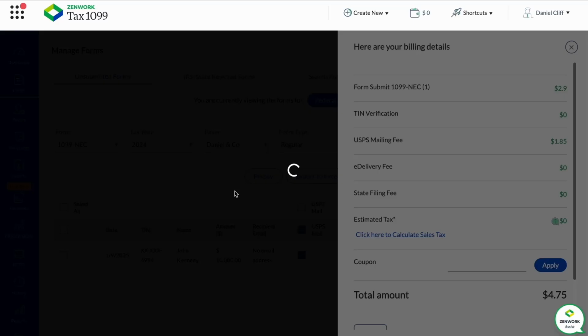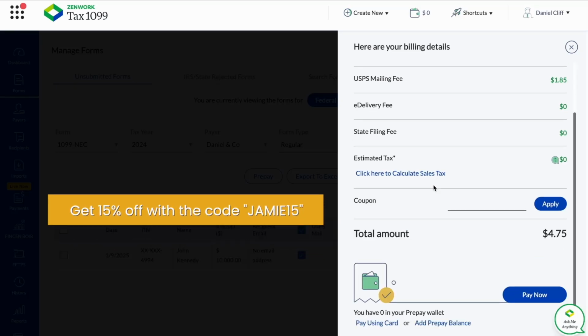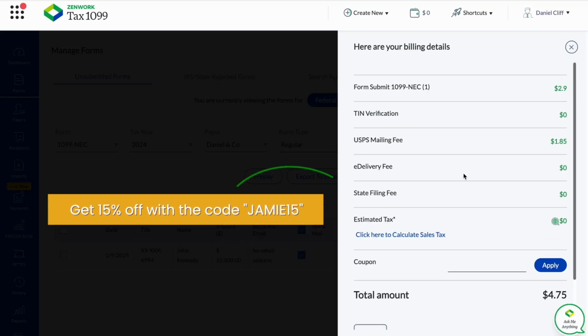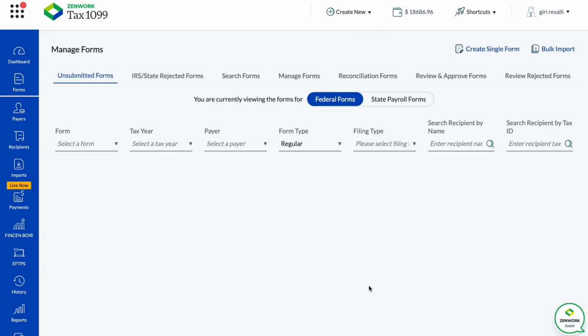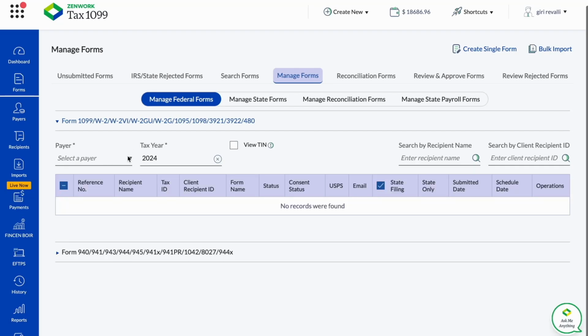You want to make sure that you've reviewed everything and everything's all good. It's going to show you the breakdown of what you are paying. And then you can go ahead and click Pay Now. And you'll see it's not under unsubmitted anymore. You can go to Manage Forms and you should be able to see it.